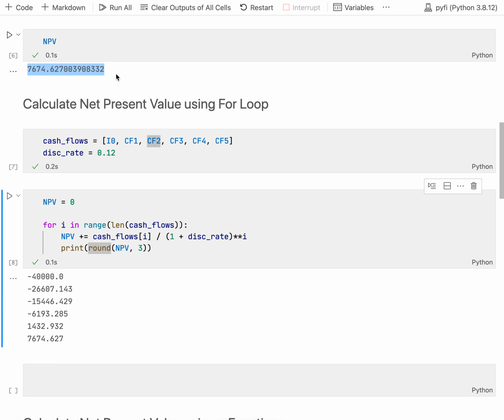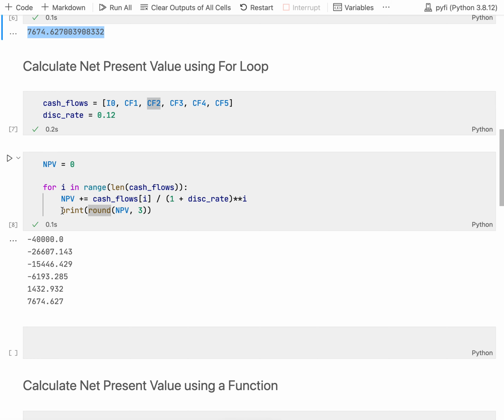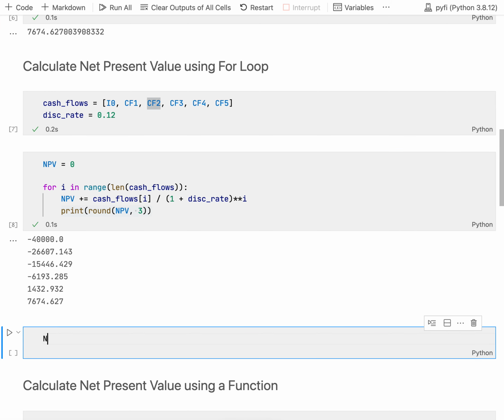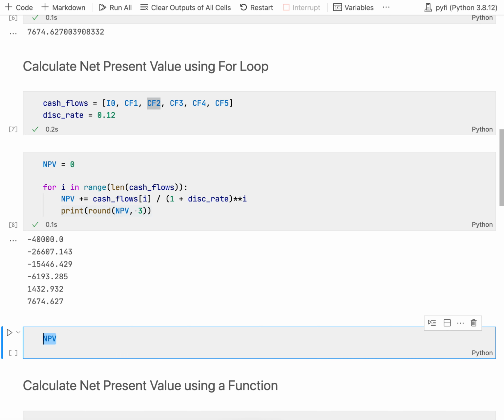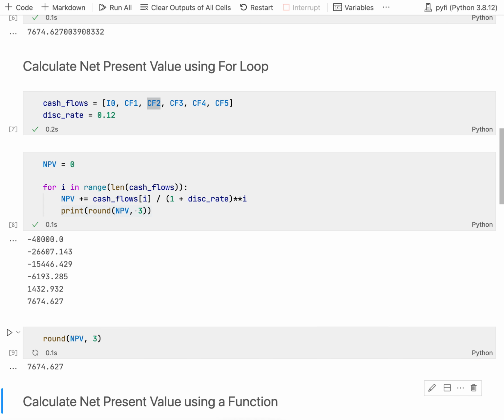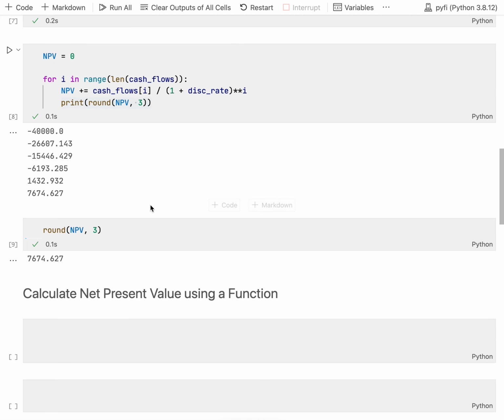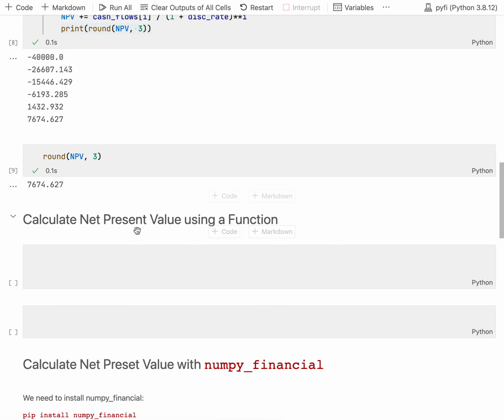$7,674, which is exactly the same amount that we calculated in the first method to calculate the net present value. So there is no need to display all of these values, because we already have the net present value saved. But if we wanted, for example, to round this net present value to 3 decimal digits, then we have the final value corresponding to the net present value, which is exactly the same as previously calculated. Okay, so in order to speed up our calculations even more, we can define a function, right?